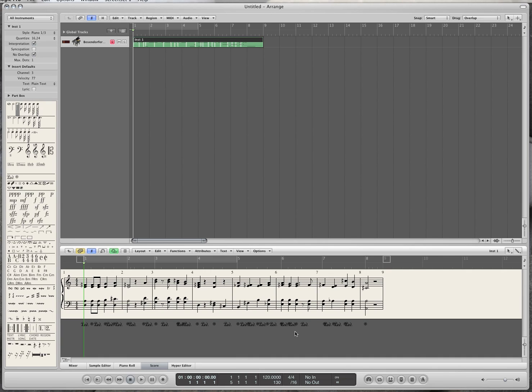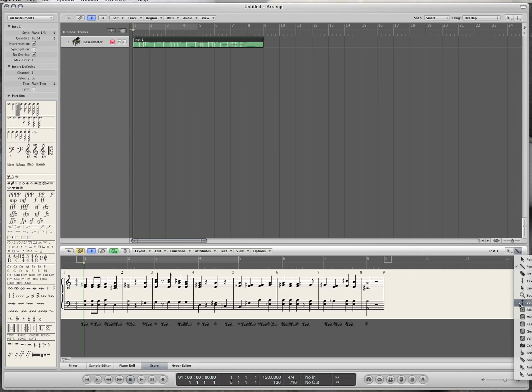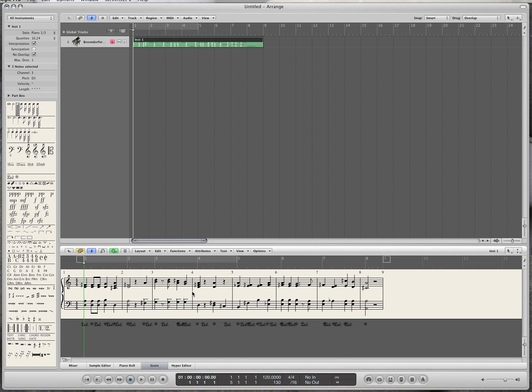Okay, now let me undo these. There's a second way to do this, and depending on your situation, it could be a lot easier. All you gotta do is click on your secondary button, go to voice separation tool, and whenever I press command, this will pop up. So all you gotta do is enclose the notes that I want to go up or down. So like this. And voila, it's down where it should be.